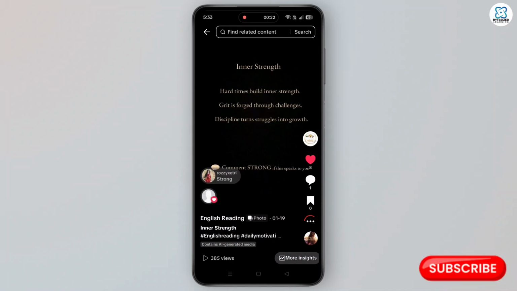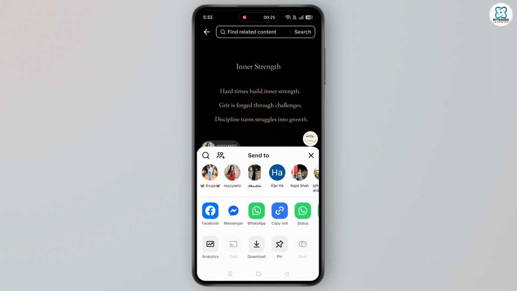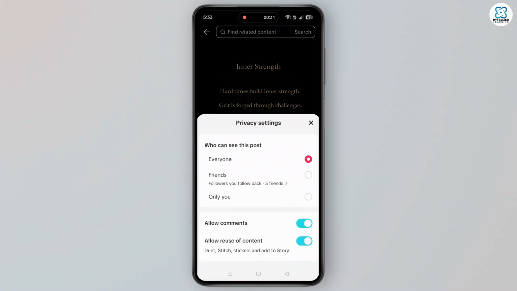After that, tap on the three-dot menu on the side of the video. Here, swipe through the options and tap on Privacy Settings. Now, you'll see the visibility option set to everyone.